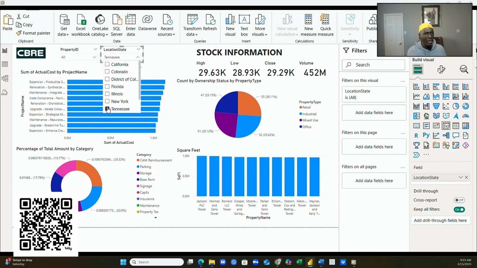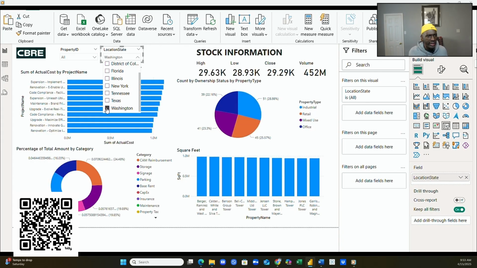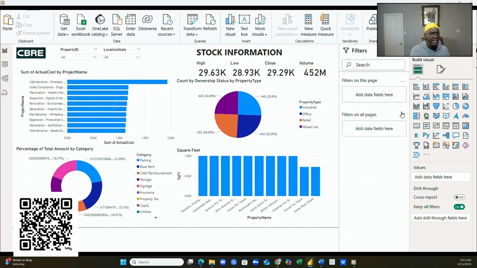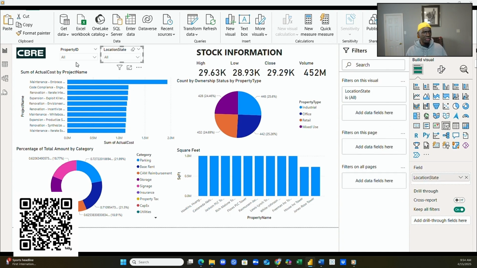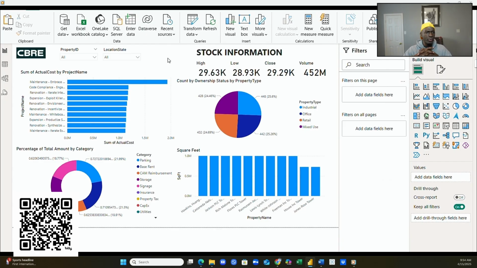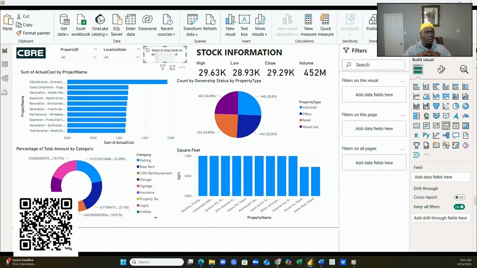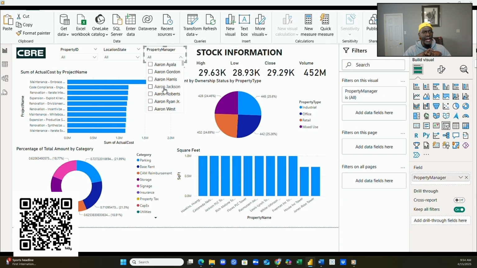When we select the property ID, it's going to narrow it down to just one particular property. When we select a state, we're able to see the differences in each one of the visualizations, shown by state. If we look over at the stock information, it says high, low, close, and volume. I don't want you to be misled there. What we need to do is change the high, the low, and the close to an average, so that we can see what the actual day is.